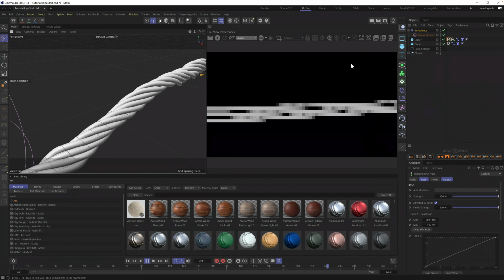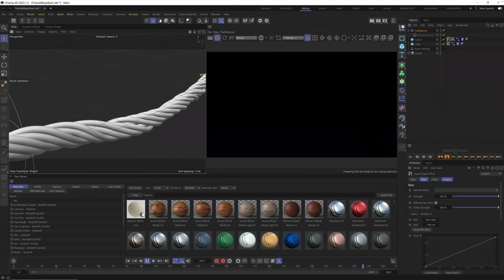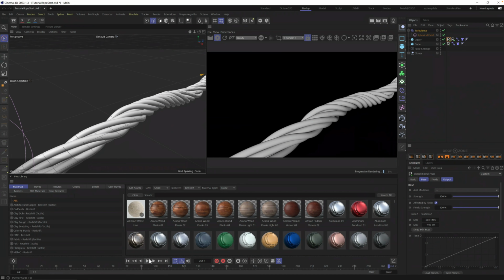All right, now that we're here using Redshift, if we hit play, of course, we won't see much. That's because we don't have materials, we don't have lighting, we don't have all the beautiful things that help make a render look great. And that's what we're going to do here today. So let's get started right away. Well, the first thing we need to do is frame up our scene using a camera.